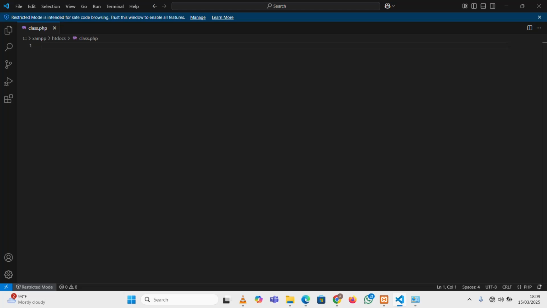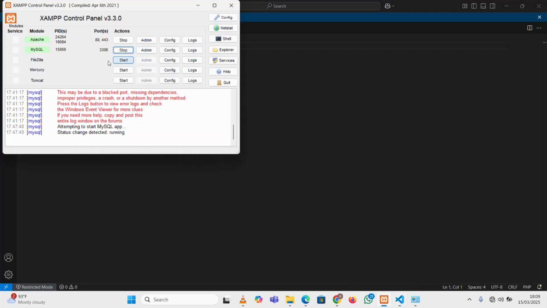So the first thing that I'll be doing is making sure that my server is up and running. So I'll come here. You can see my Apache, I already started it. Then my SQL, I already started it. So in your own case, if you have not started yet, make sure you start the server, because to use PHP, you need to have a local server running.